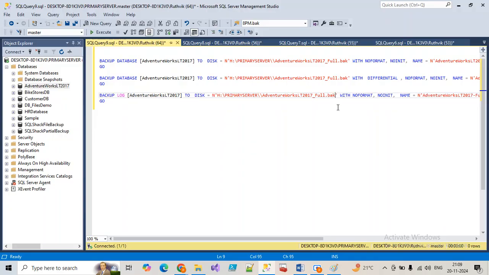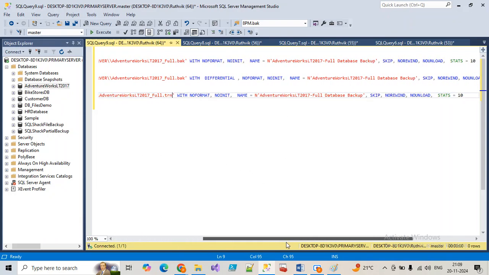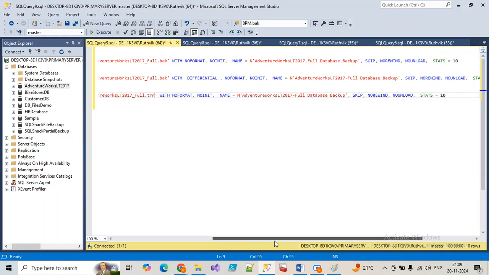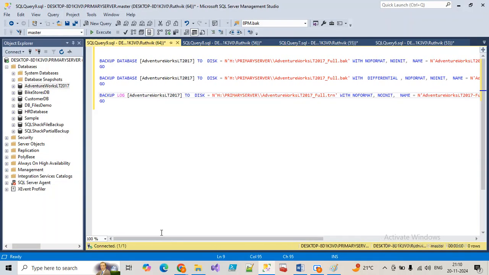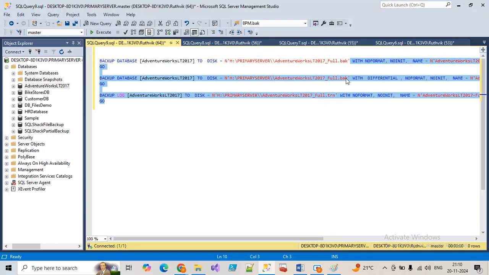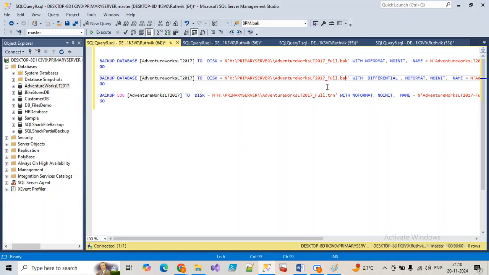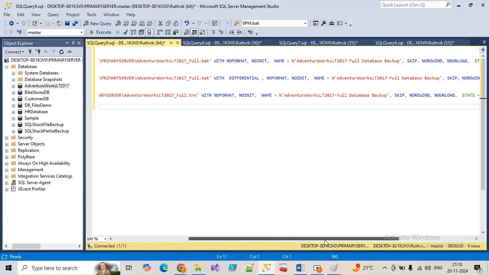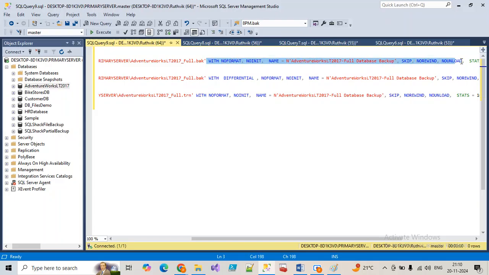But for better understanding, try to use .trn. Okay, if you take all with the .bak, it will be very difficult to understand which one is what. We need to read the metadata of that file and we need to understand. For example, if I take all the backups with .bak, it will be difficult, right? All the backup files with the same name. Clear? Clear. Okay, so other than that, here we have some options, right?